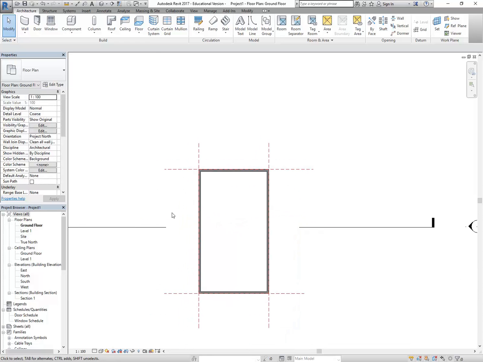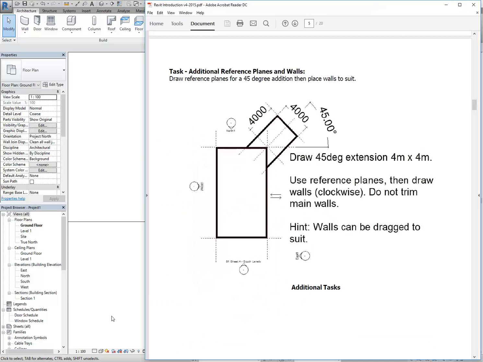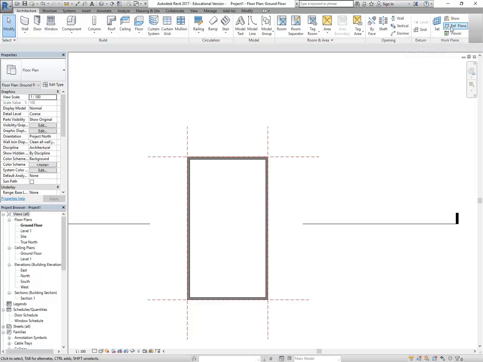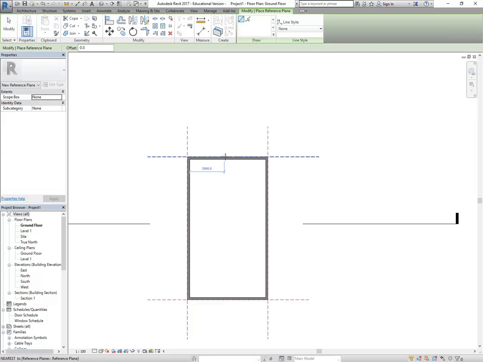Okay, so I've got my 4 walls drawn. Now, I want to add this extension with these 3 walls at 45 degrees to the main building. But to set that out, it's much easier to use reference planes than it is to try and use the wall tool on its own. So I'm going to go back and use the reference plane tool and just build on what we've been doing already. So maybe just watch what I'm doing.